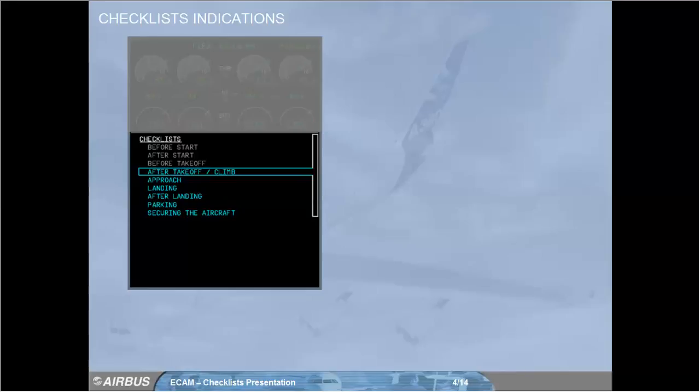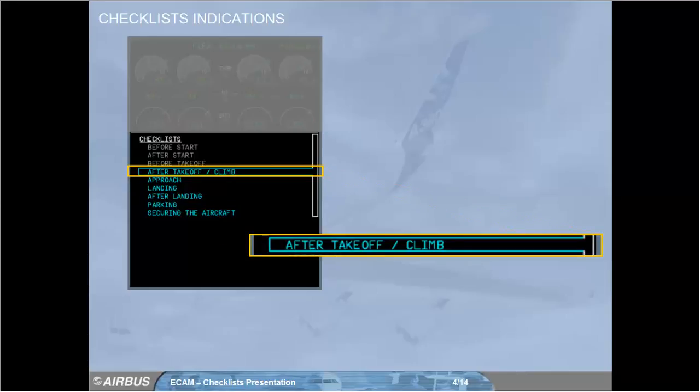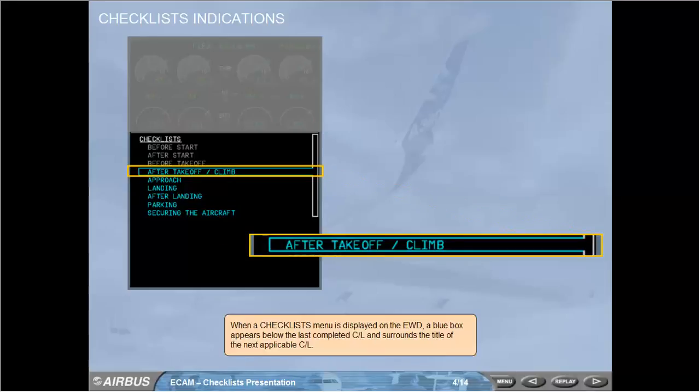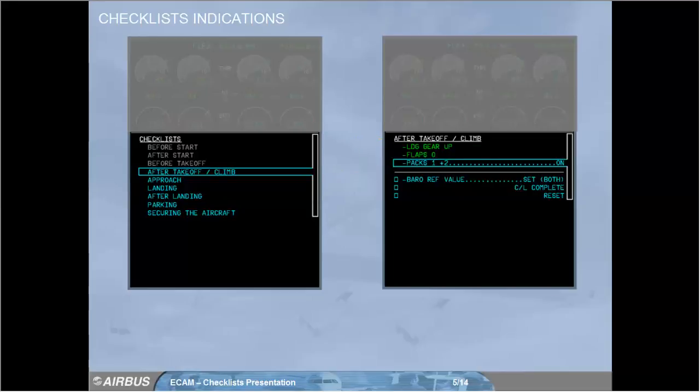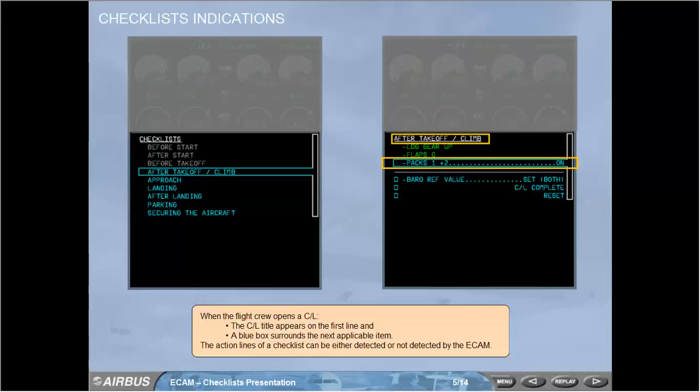Checklist menu is displayed on the engine warning display. A blue box appears below the last completed checklist and surrounds the title of the next applicable checklist. Flight crew opens a checklist. The checklist title appears on the first line, and a blue box surrounds the next applicable item. The action lines of a checklist can be either detected or not detected by the ECAM.